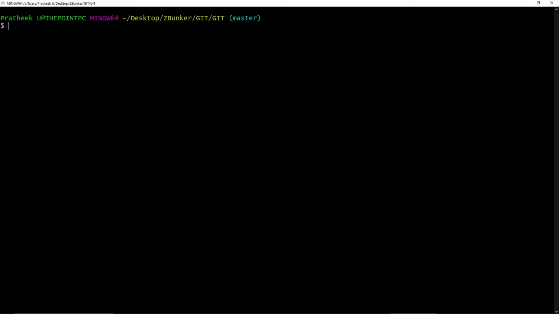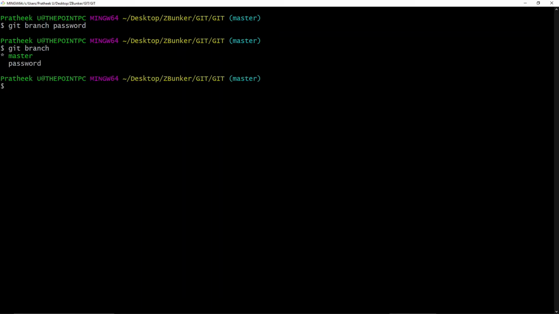In order to create a branch, there are two ways. Both of them use a similar command, but the approach is different. The first way is to type git branch and then the branch name. In our case, we would name the branch password, hit enter. Now, if we type git branch and list out all the branches, you would see that there is another branch next to master, and that is password. Remember that we are still at the master branch. Notice the asterisk before master.